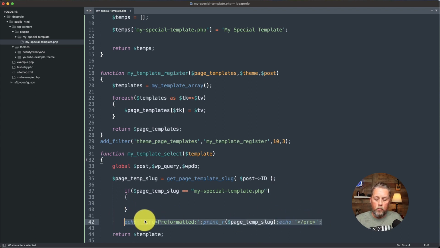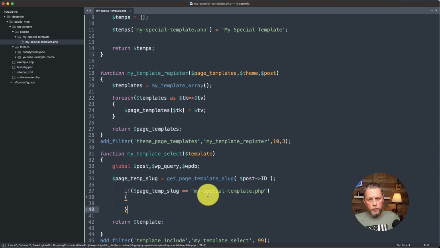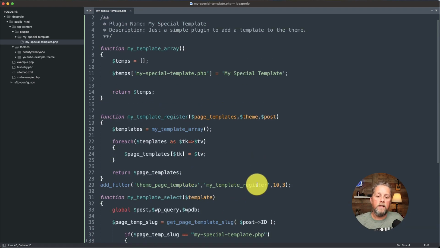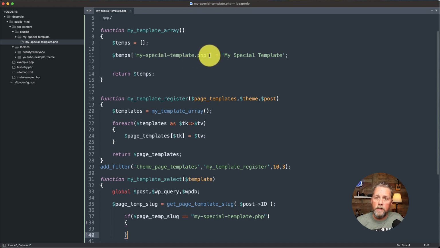Now, we're just using this one template, so we can say if page template slug is equal to my special template, then do this, but really we should do it as an if this is included in there.